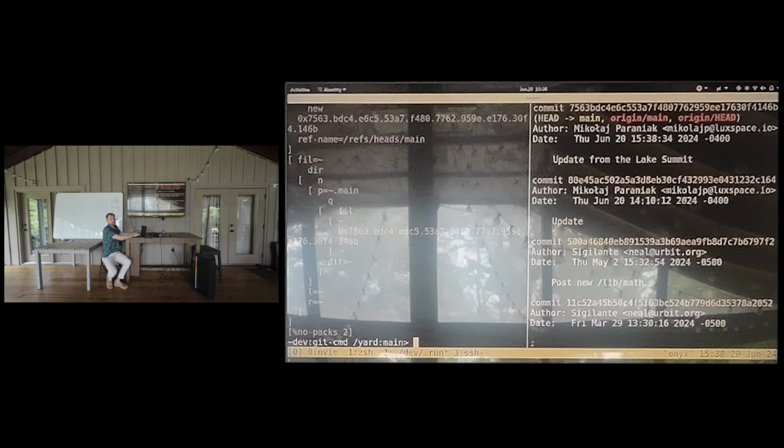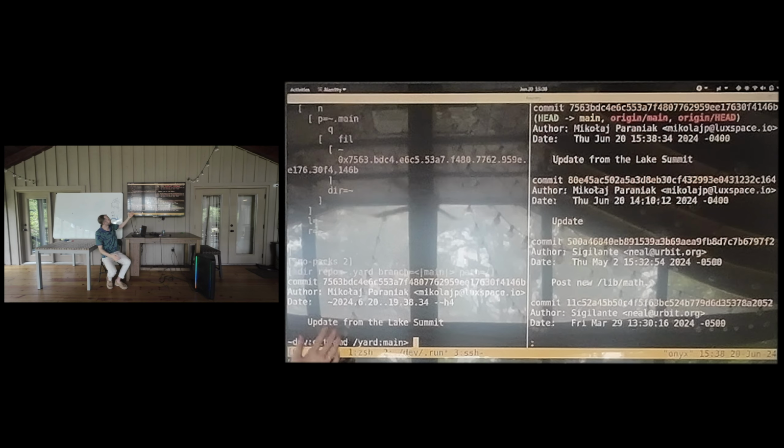But of course, we have to see if it actually shows up. So let's see the last commit. And you see it here.